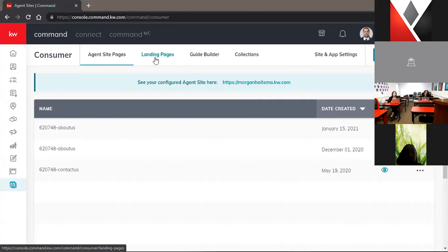So landing pages are pretty cool because they give you a unique opportunity to showcase some additional content that otherwise you wouldn't necessarily add on your agent site. So whether this be an open house event, whether this be a client appreciation, you have a number of different options when it comes to building out landing pages to really utilize your marketing.